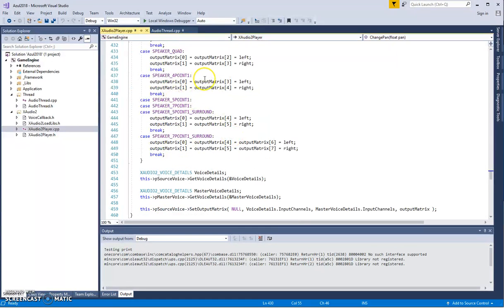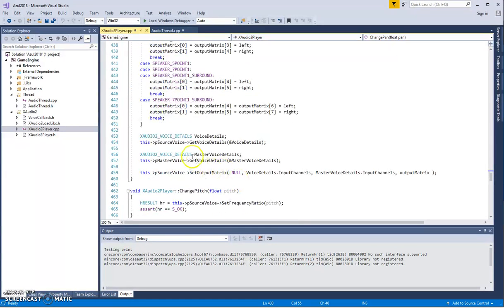And after I create the output matrix, I just get the voice details from the source voice, and also get the voice details from the master voice. And after that, I call the method named SetOutputMatrix to change the pan.